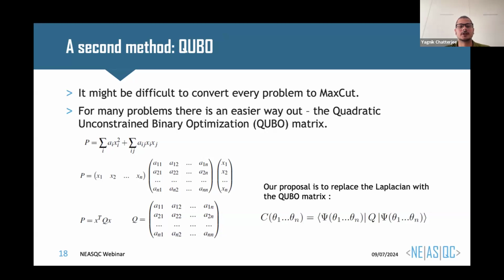A generalization to a QUBO problem. We propose that any problem that we can represent in terms of QUBO, a quadratic unconstrained binary optimization problem, can be solved using the same method, same algorithm. So how can we do this? Firstly, you have to represent your problem as a QUBO. What is a QUBO? Any problem that has all the terms either as bilinear terms or as quadratic terms. So here you can see a bilinear term and a quadratic term is a QUBO.